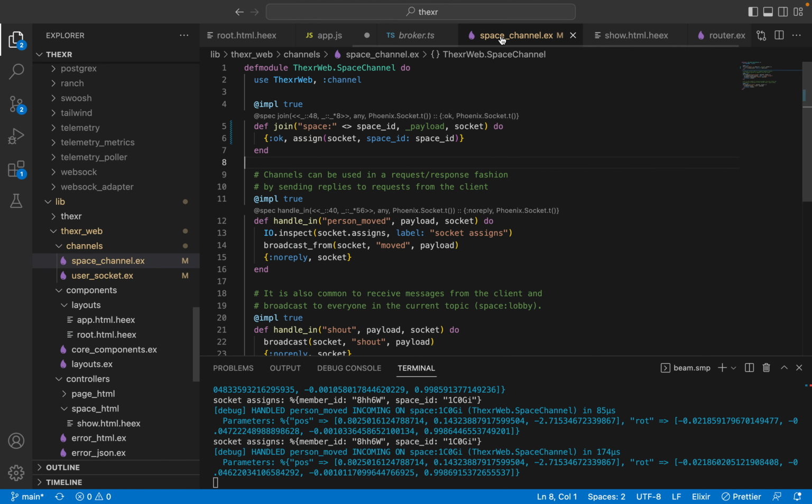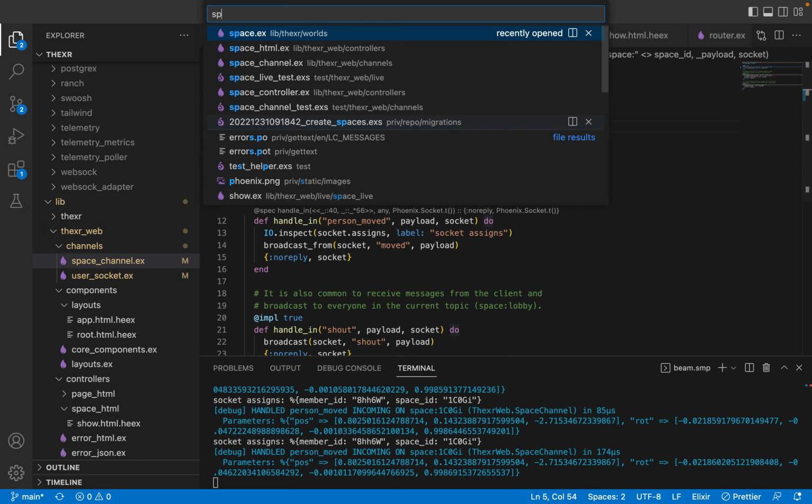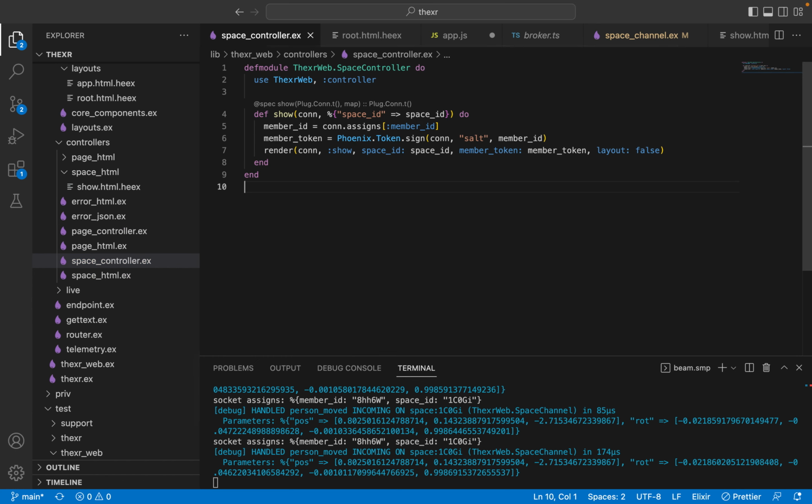So if we go to the space controller for the dead page, for the template that's going to render this thing, we are plucking out that member ID from the assigns. So when we hit the page for the first time, the session will be empty. We'll create a new random ID and then put it into the assigns. And so here we're pulling it out of the assigns, and then we are going to create a unique token for being able to authenticate the WebSocket.